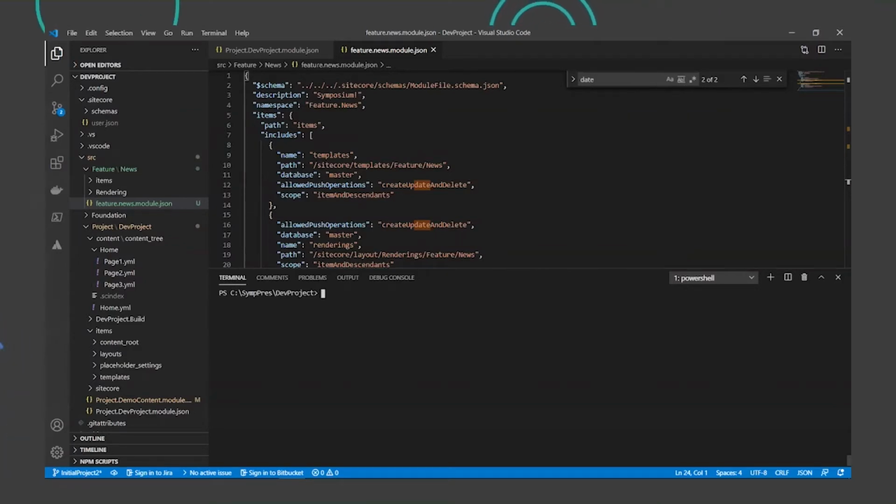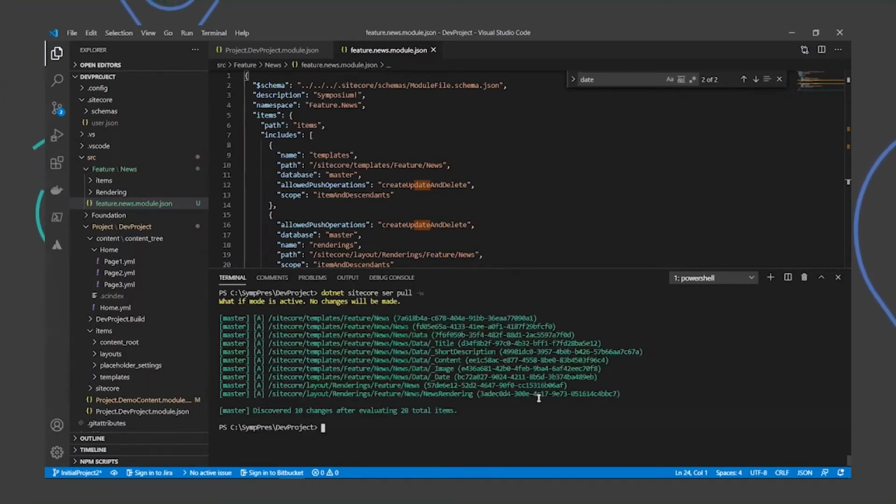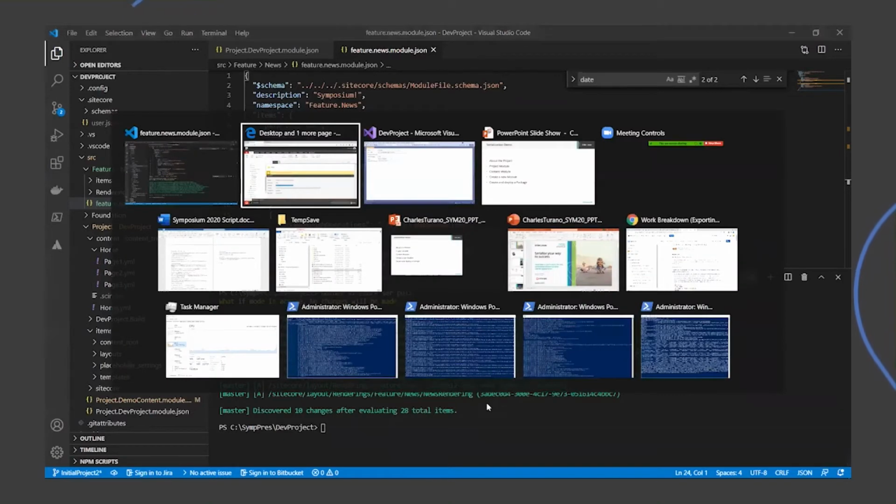Next, we'll pull the Sitecore items for the feature into the project. In this case, I'm going to use the PowerShell window in VS Code. To do this, I'm going to execute a Sitecore ser pull, and I'm going to do it with a -W, which says do a what if, which tells us what it's going to do without actually doing it. So here we can see there were a bunch of items that would be added had I not done a -W.